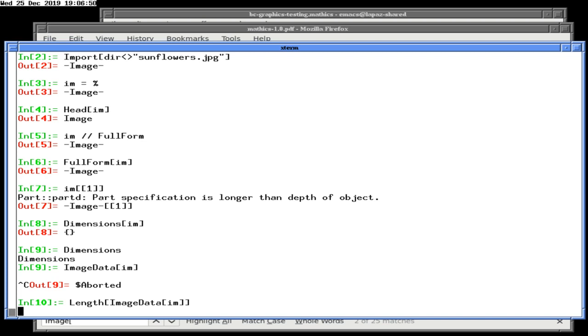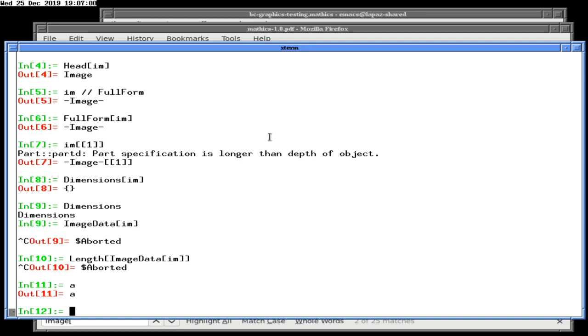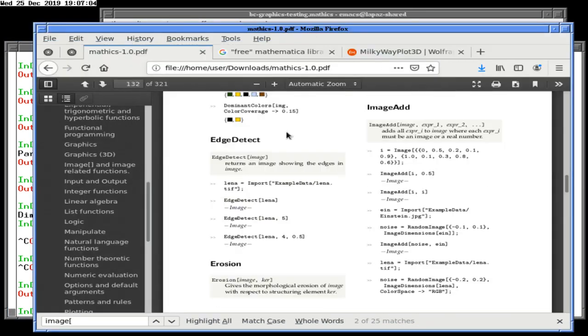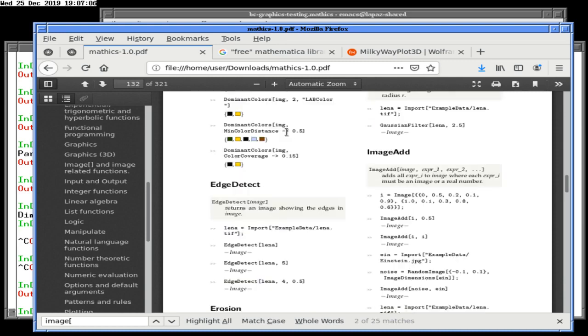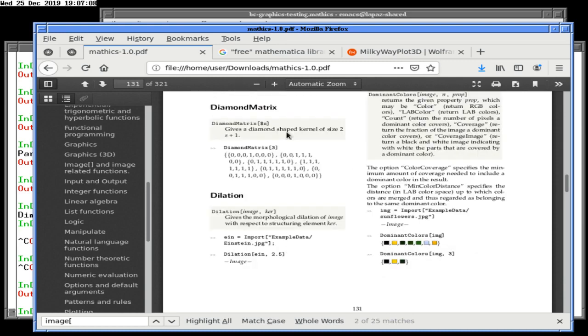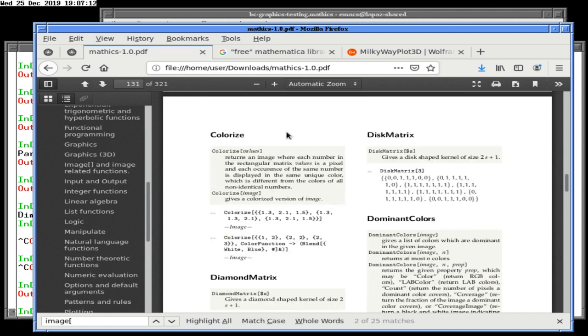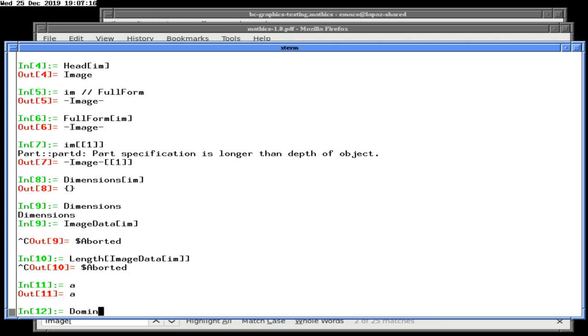Not cool. Not cool. Yeah, the fact that it can't handle image data is bad because it's a function. It's not a huge image either. Image add. If this works, this would actually be pretty damn cool. Let's see what the dominant colors are in this image. They probably don't exist either.